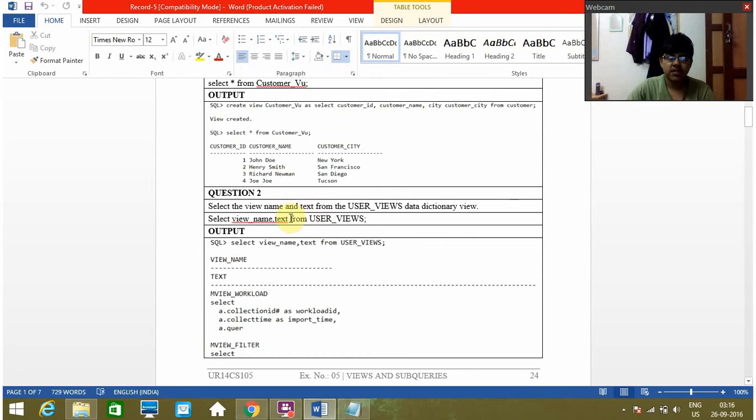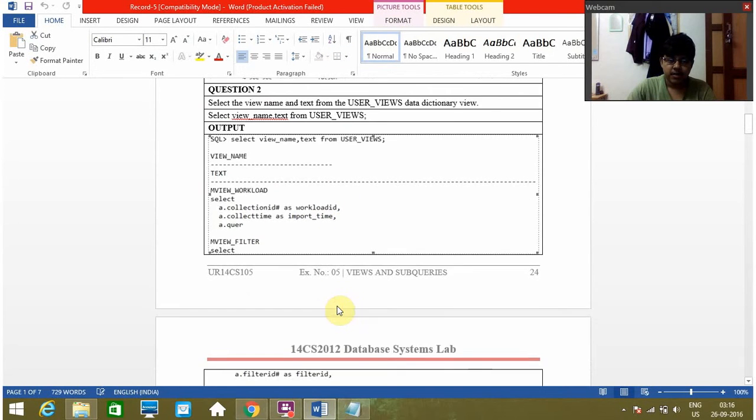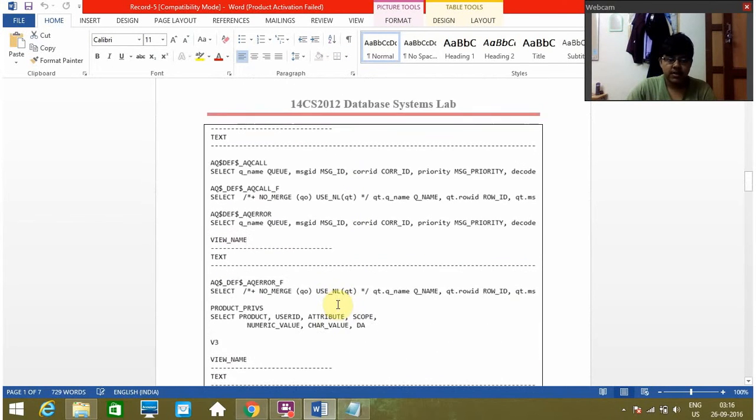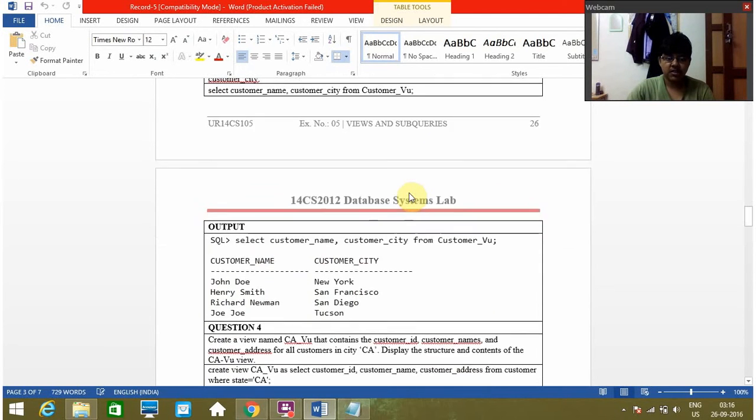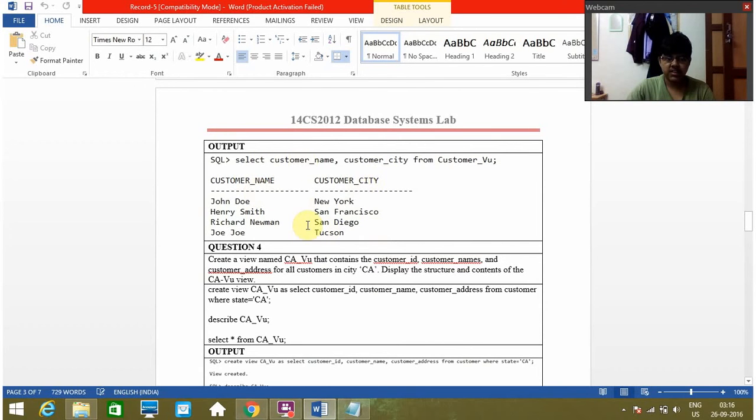And for the next question, we have to view the name and the text from the user views data dictionary view, and this is the output for it. And moving on to our next question, using the view customer view, we have to enter a query to display all customer name and customer city. The query is select customer name, customer city from customer view, and the output is displayed here.